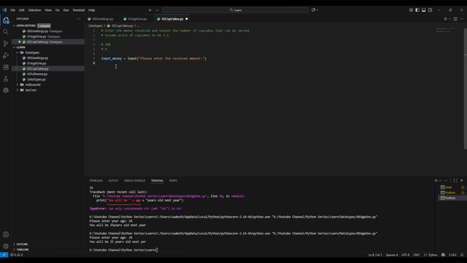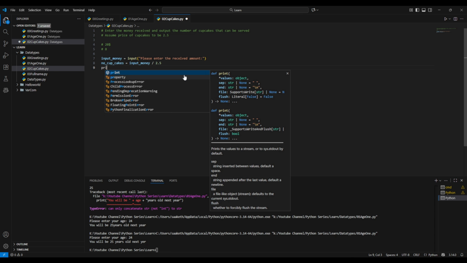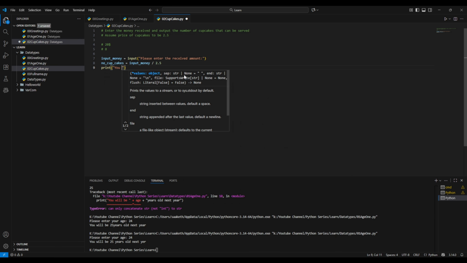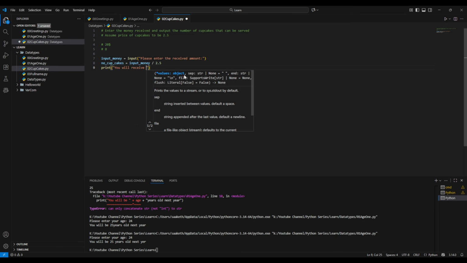So what we have to do is, number of cupcakes equal to whatever the user inputs divided by 2.5, as each cupcake costs 2.5. Now we have to print "You will receive" and wrap the variable in curly braces, as we are going to interpolate this variable between.